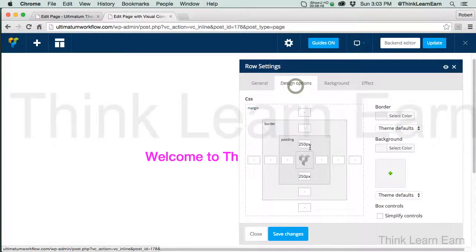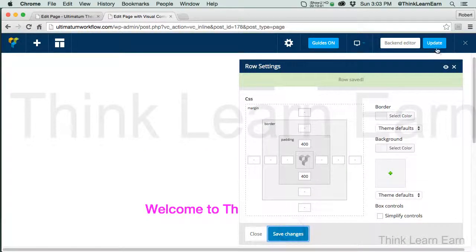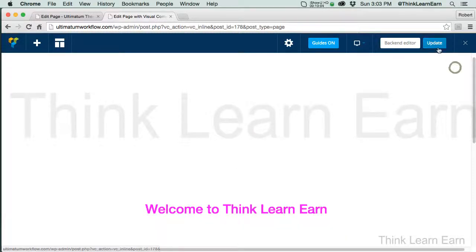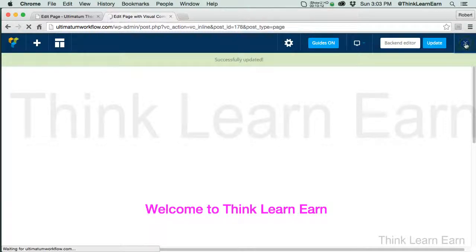And also let's go into design effects. And I just want to make this more so I can see more of the photo here. So I'm going to change that to something like 400 pixels at the top and 400 pixels at the bottom, and save the changes. So if I close out of this window and I update this, it takes a second to come up, and you'll see more of the photo.